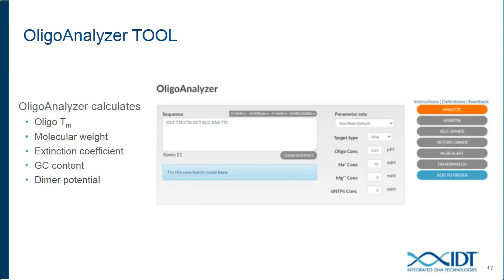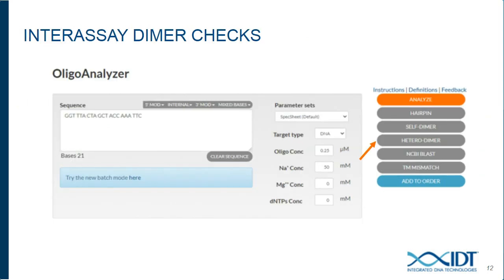The Oligo Analyzer tool can provide information on oligo Tm, molecular weight, GC content, extinction coefficients, hairpins, as well as dimer potentials. Today we're going to use the tool to look at dimer potentials between our two different assays. If you're interested in looking at the self-dimer potential, all you would need to do is click on the self-dimer button shown here. But for today's talk, we're going to be looking at heterodimers between our two assays, and that can be found directly below the self-dimer button shown here.